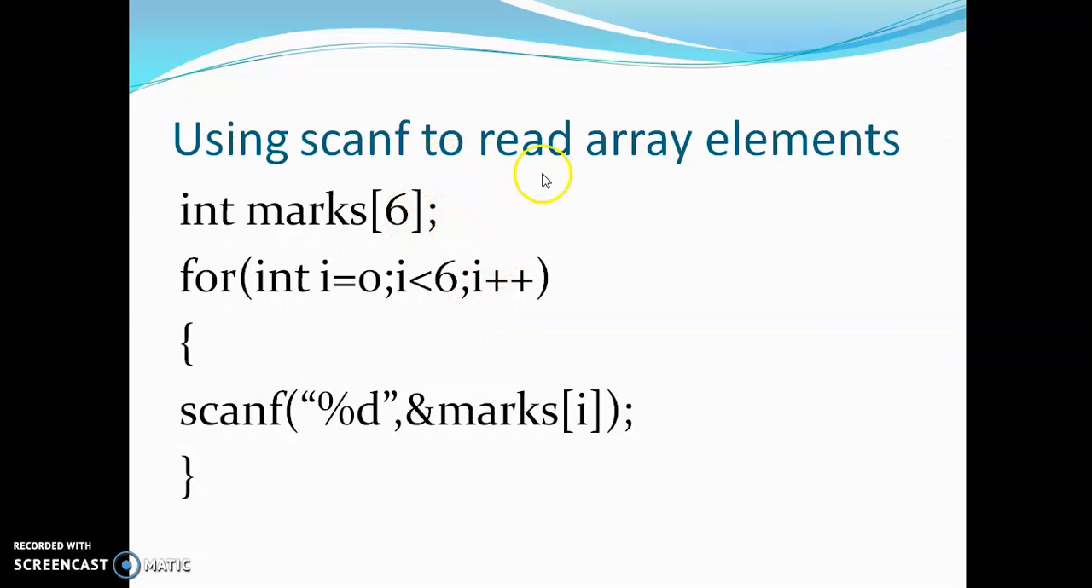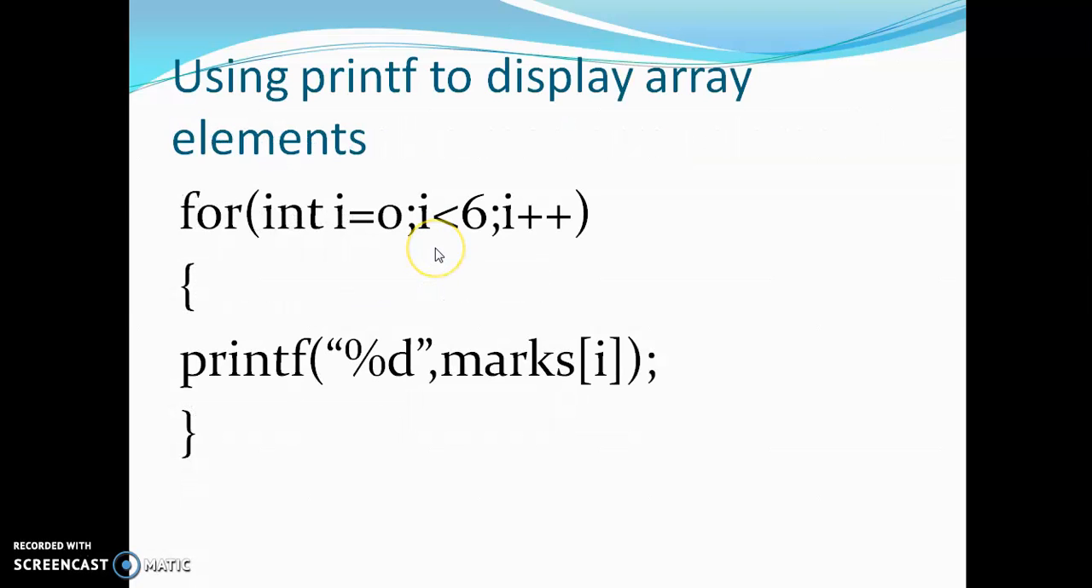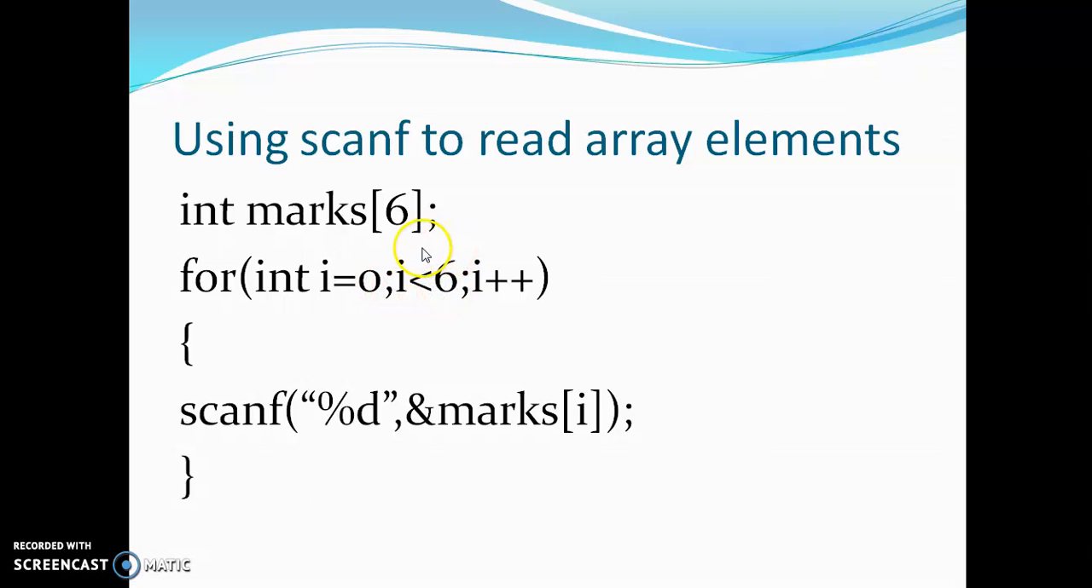Then reading the array elements using the scanf function. Here we have declared the array marks with the size 6, which will store integer values. For using the scanf, we use the for loop, which will start with i = 0 and goes up to i < 6. Because when we start the index at 0, the last element will get the size minus 1. So i < 6 is suitable here. Then i++. Then scanf("%d", &marks[i]).